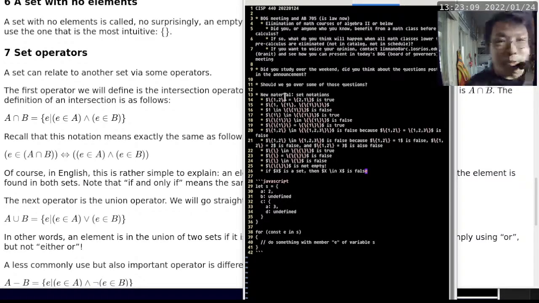Our first assignment is going to be next. I will assign it on Wednesday because we need to go over all of the intersection, union, and other operators first. So that's when we're going to do it.